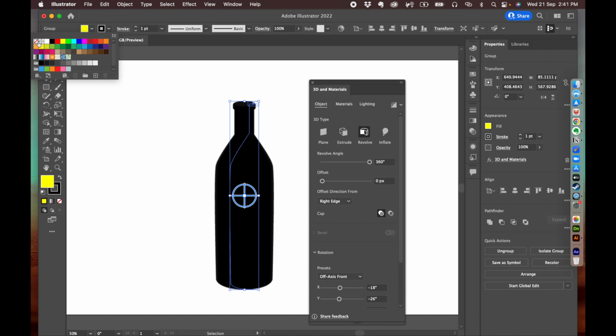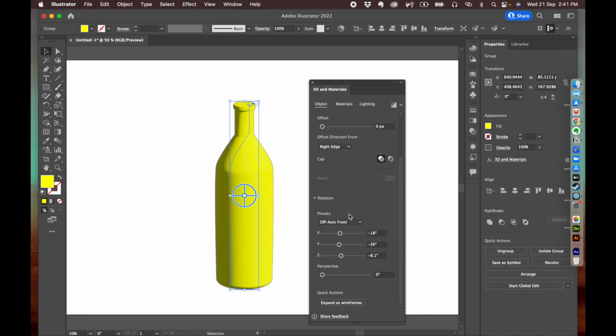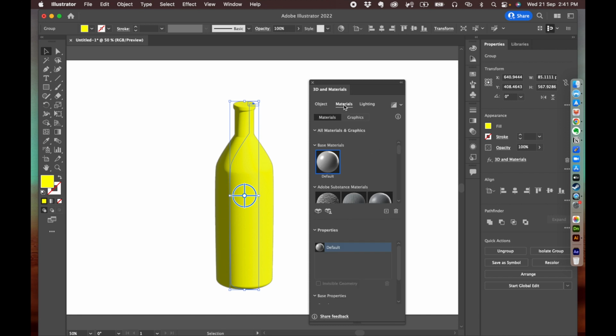So we can see this clearly right now. We can change a lot of parameters here, but it's not very important right now. We can change the material also. We are not going to use any of this right now because we are going to do that in Dimension. So what we need to do is we need to export this object first.